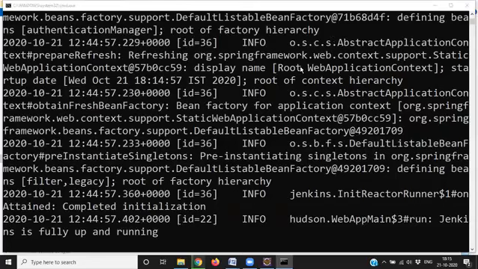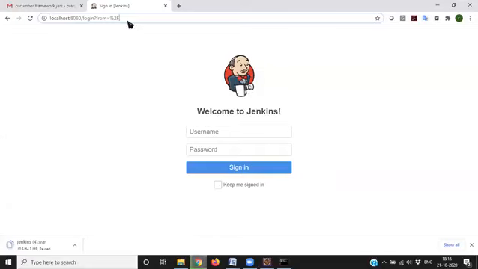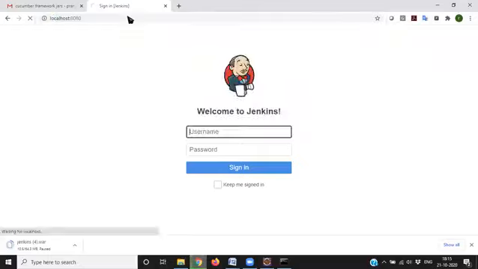Got it. What message do you have to wait for? Anybody tell me which message you have to wait for? Jenkins successfully up and running. Is successful. Jenkins is fully up and running, right? Yes. Once you get this message, what do you do now? Open a browser and type localhost:8080.